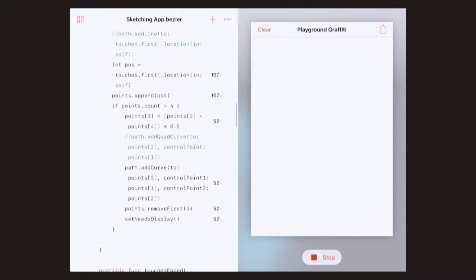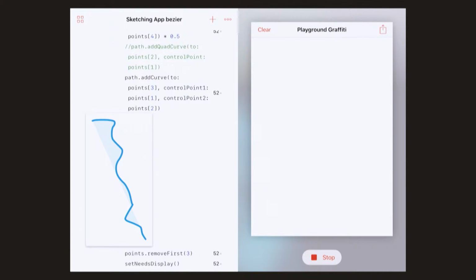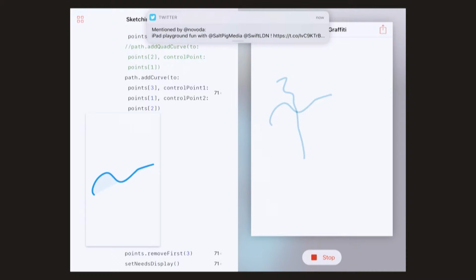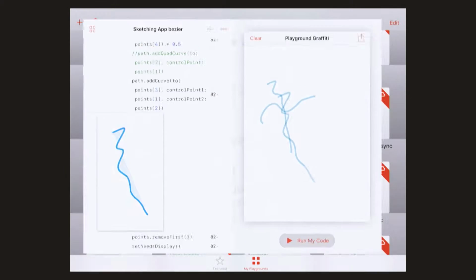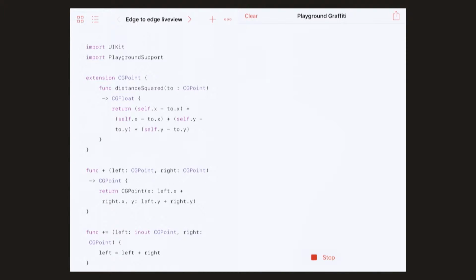Because it's a playground, you can add an object viewer. The way this one is working is I have a Bezier curve, and as I lift my finger up, it caches it to the image. You may have noticed this blurry border going around the outside. It's just the standard thing that happens with these blank playgrounds. In a second, I'll show you how to get rid of it. It's a little bit involved, but it gives us a bit more room to draw with. So this is the version which has the edge-to-edge live view.